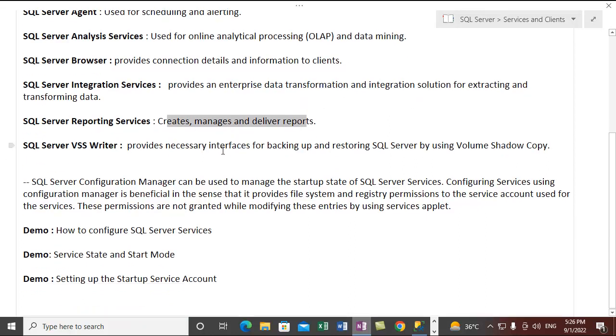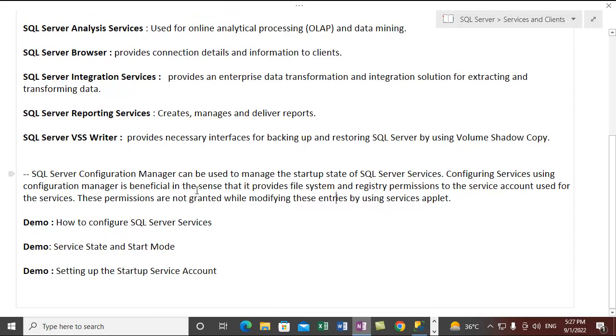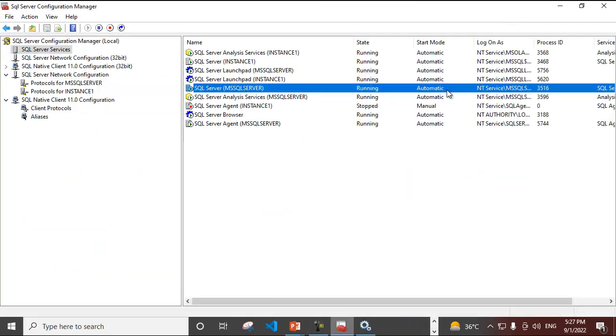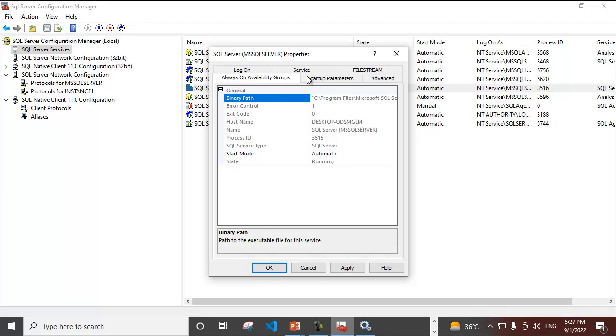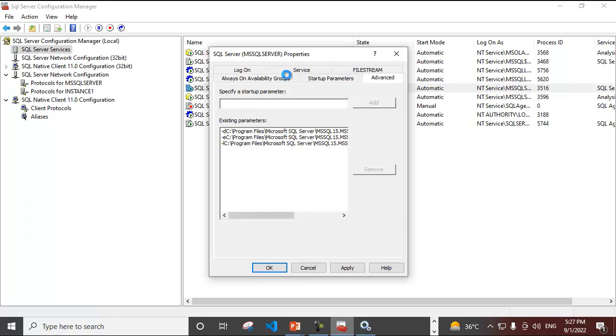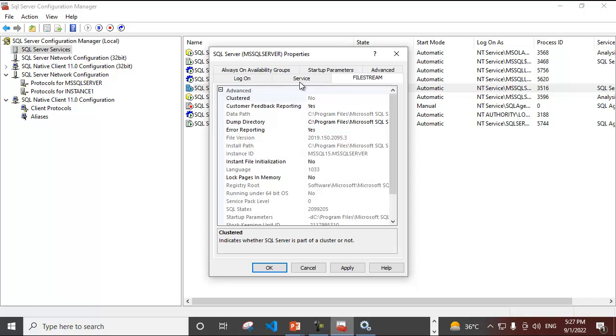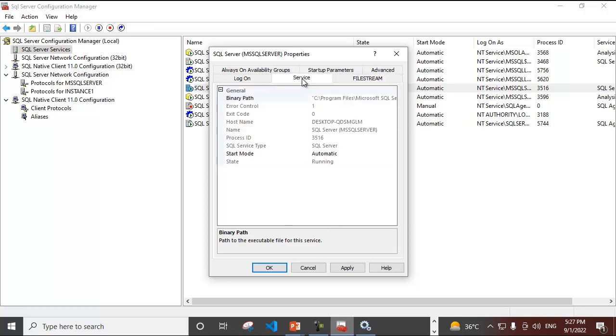And the configuration manager can be used to manage the startup state of SQL Server services. So if we go to configuration manager, we can set the startup state over here as well. If we go to properties, so let's go to the service tab. Here we can also set the startup type, whether it should be automatic on Windows startup or manual, or totally disabled. We can configure it here. So yeah, startup type can be maintained through SQL Server configuration manager.